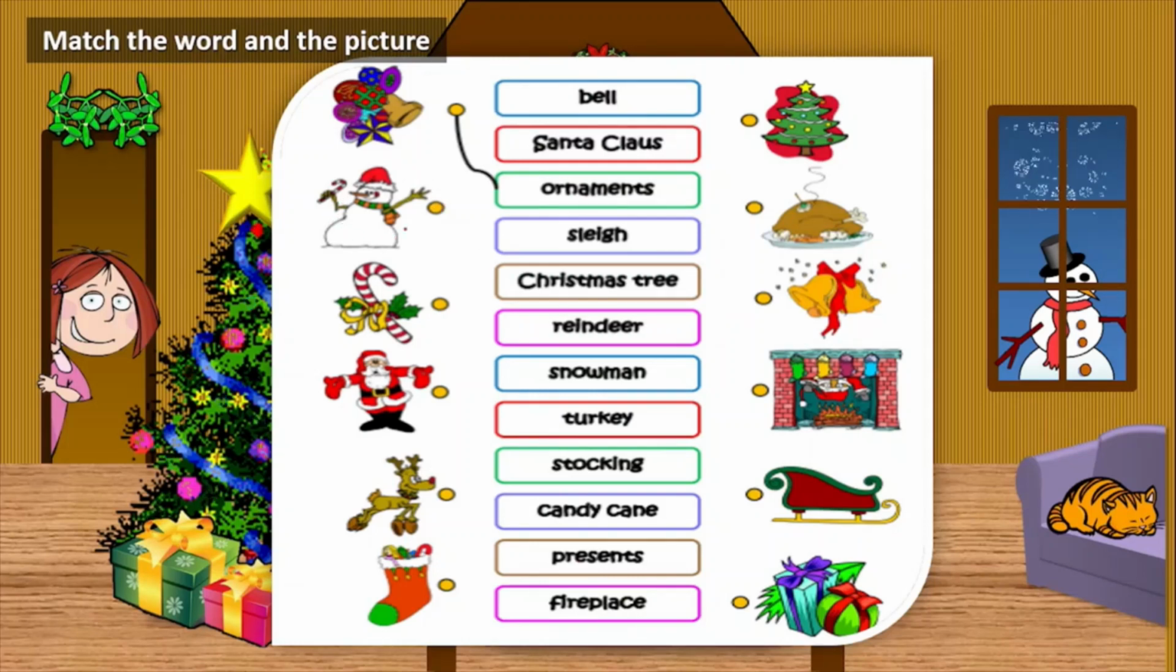Now let's identify the first picture. This one is what we call snowman. How about this one? This one is what we call candy cane, and you can put a candy cane on or in a stocking. How about this one? This one is what we call Santa Claus. And this one is what we call reindeer. How about this? As you can see, there's a candy cane inside, and this is what we call stocking. How about this one? This one is what we call Christmas tree.